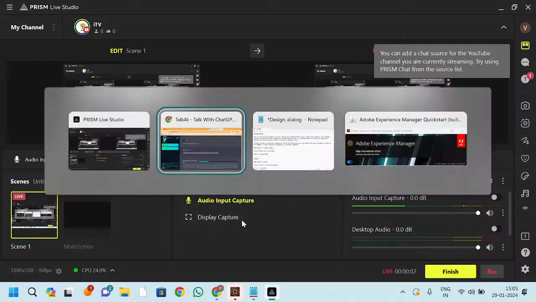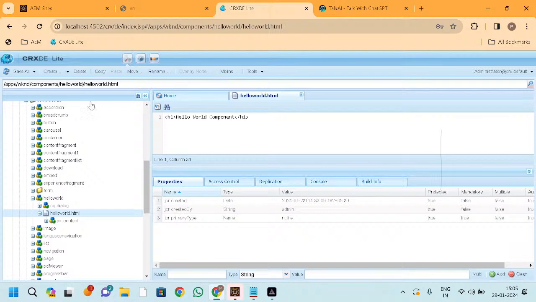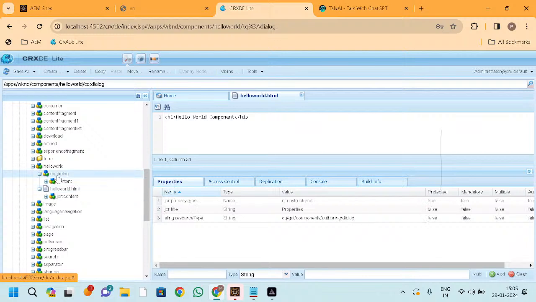Okay, so in this session, we are going to discuss the CQ dialog. So this is the representation of the CQ dialog. CQ dialog is nothing but a node only, right? Your CQ dialog is nothing but a node only. Here, when you click here, you will see the types.